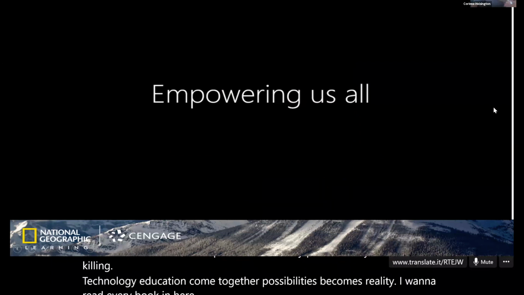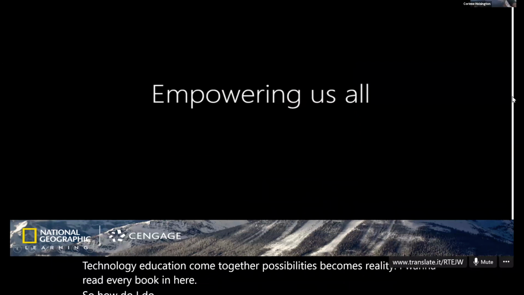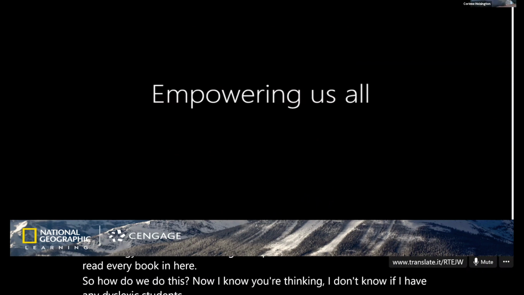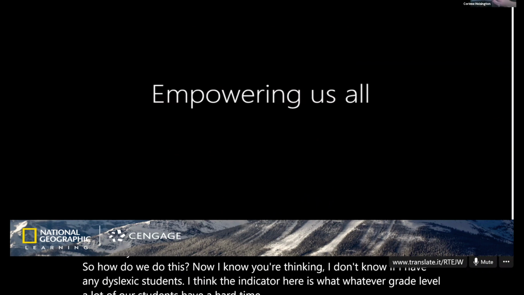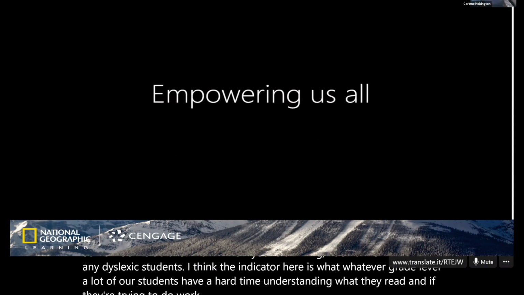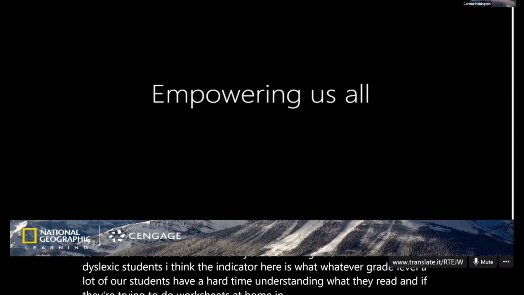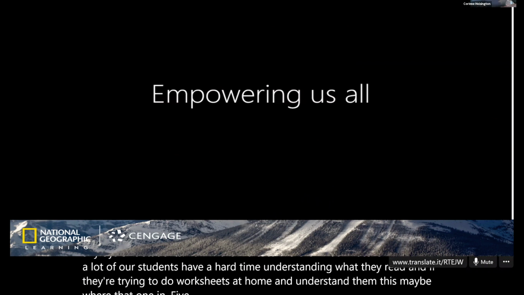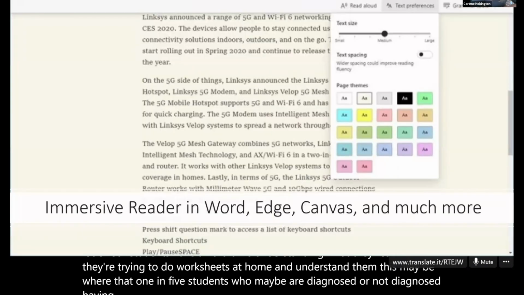So, how do we do this? Now, I know you're thinking, I don't know if I have any dyslexic students. I think the indicator here is, whatever the grade level, a lot of our students have a hard time understanding what they read. And if they're trying to do worksheets at home and understand them, this may be where that 1 in 5 students, who may be diagnosed or not diagnosed, have a hard time understanding that assignment.